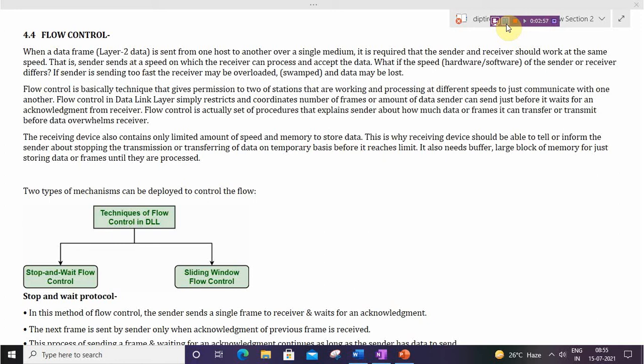Actually, flow control is a set of procedures. It is a procedure that explains to the sender how much data or how many frames it can transmit before the data overwhelms the receiver. Means it is a method by which the sender can know how much data to send, or when to send it to the receiver.